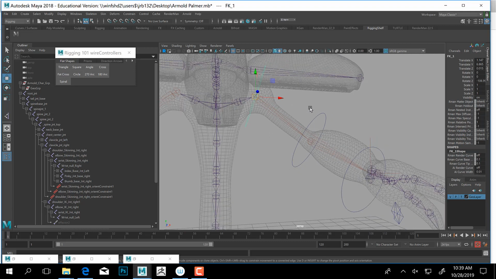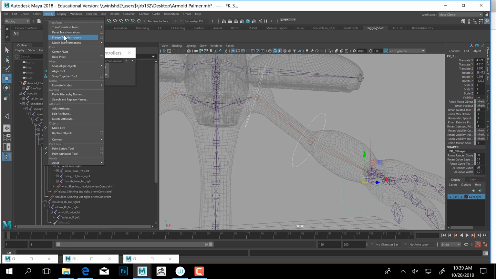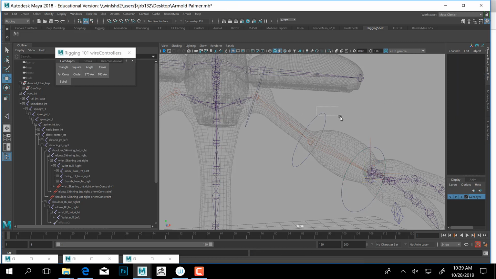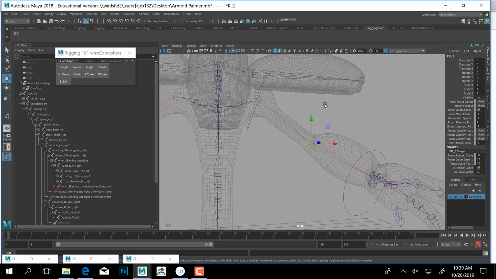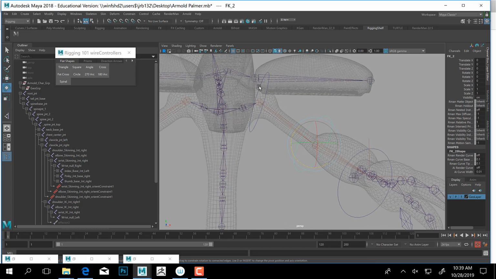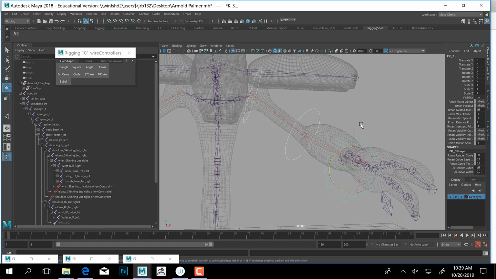Now, with each one of these controllers, you'll see that I have translates and rotates for all of this. How do I get rid of these? Freeze transformations. Okay, so let's follow this through. If I go through and freeze my transformations, what happens to my rotational axes? They're reset to the world.